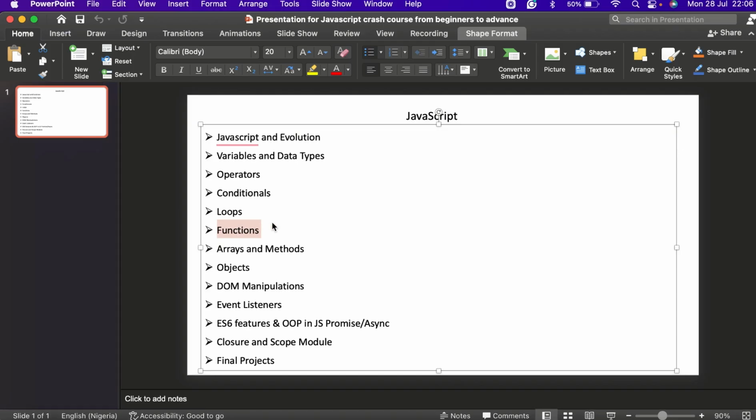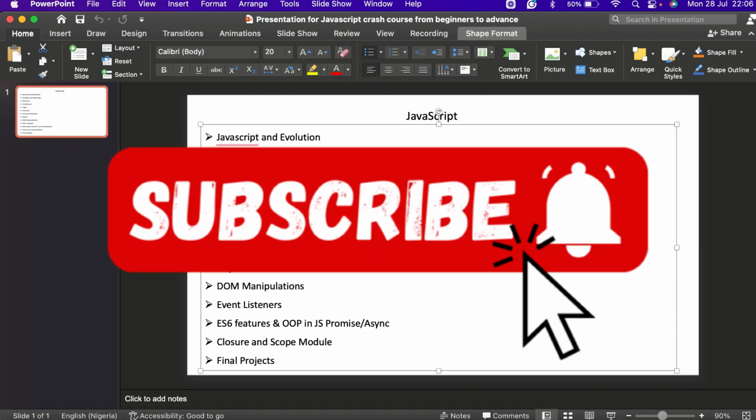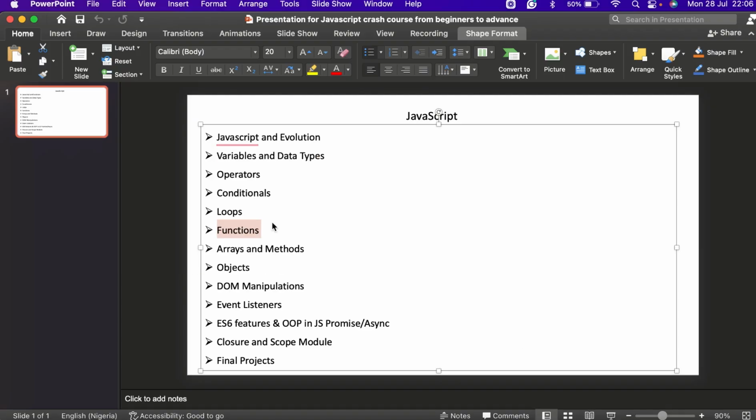So in functions, we'll be looking at function declarations versus expressions. So we'll look at parameters, arguments, return values, arrow functions, scope, and closure. So this is what we'll be looking at in functions. So let's get back to our code.